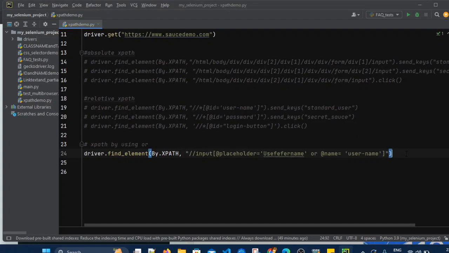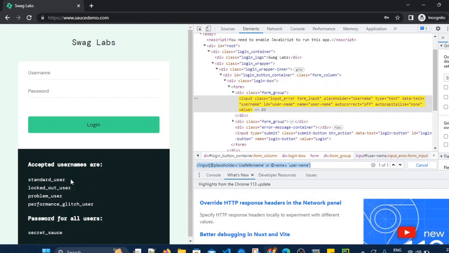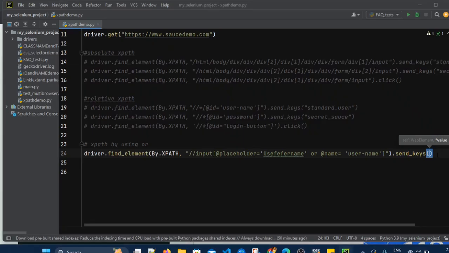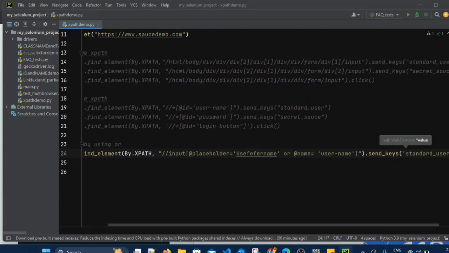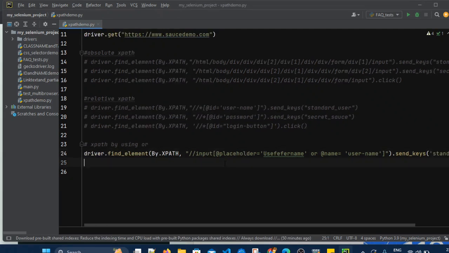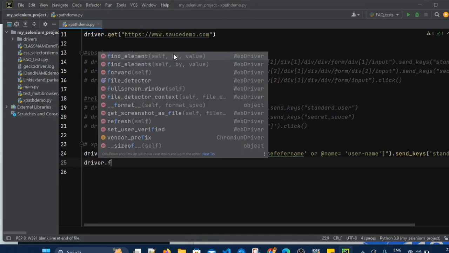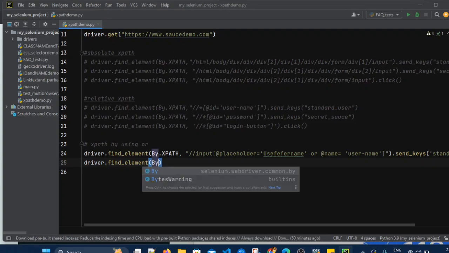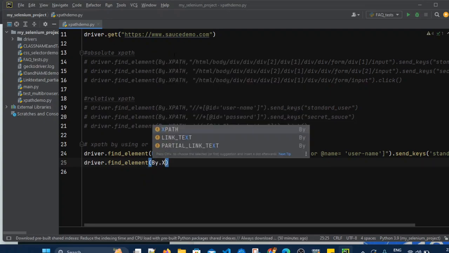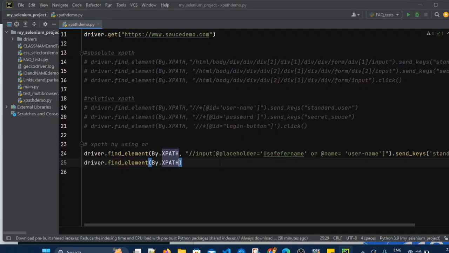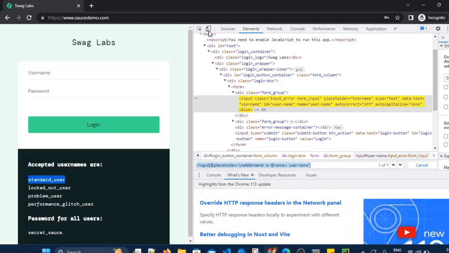and then we have to pass some value. So send keys method we have to use. So in send keys method I am just passing this value of standard user. So this value I am passing it here. After that we have to find password field, driver dot find element by dot XPath, and then let's find out value for password field.